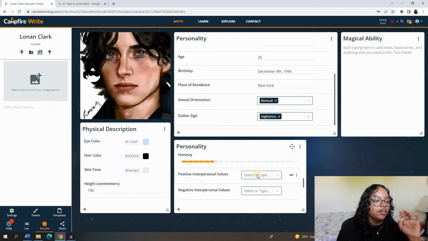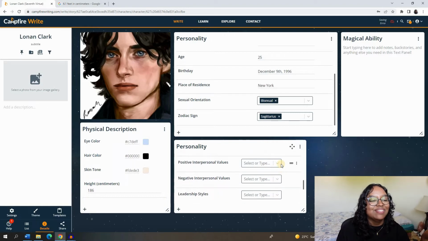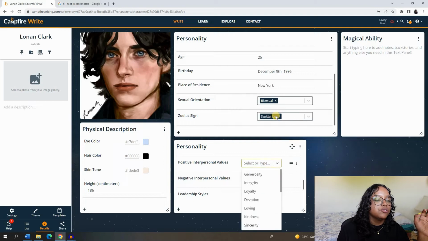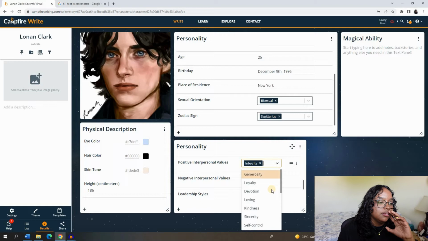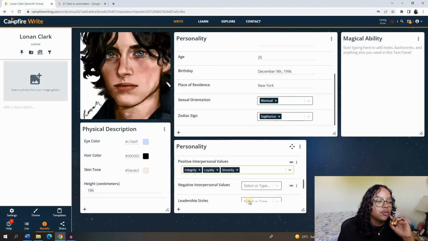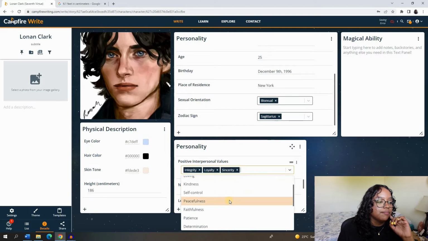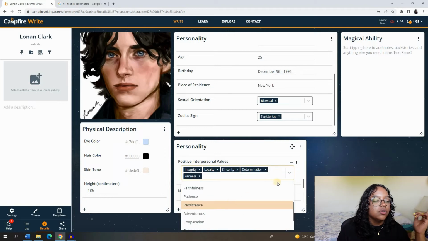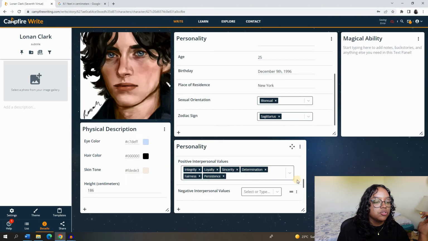Positive interpersonal values. I loved filling this out for Reeve because I was like, what is one of Reeve's positive interpersonal values? So from just the list here, does he have integrity? Generally, he prides himself on his integrity. He's kind of generous, but not in a sense where I would call him generous. He's loyal, sincere, sort of, most of the time. He's determined, definitely. Fairness, 100%. And I would also say persistence. He's a pretty persistent person.